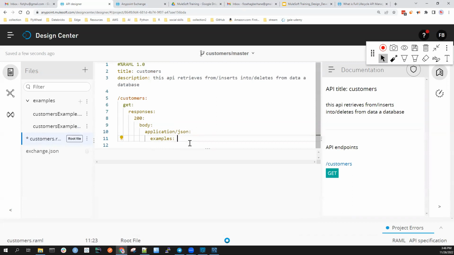And how do we do that? We use include exclamation. You see here, when I started with exclamation, it shows me its suggestion. So exclamation include. Now we put the path to the examples file, and the examples is not at the same level as the customers file, but rather it is the file, this file.